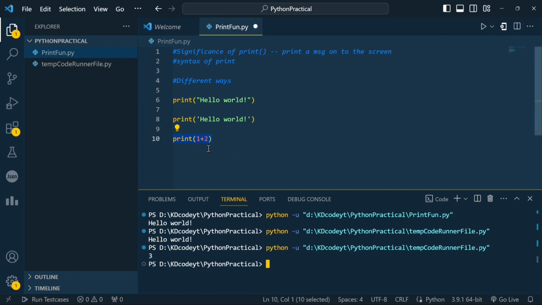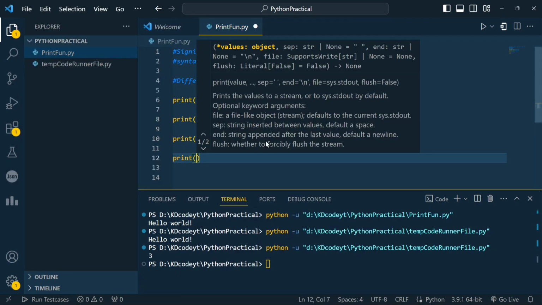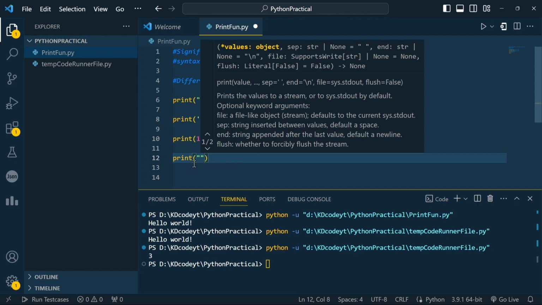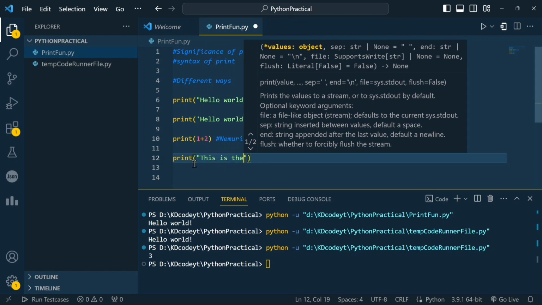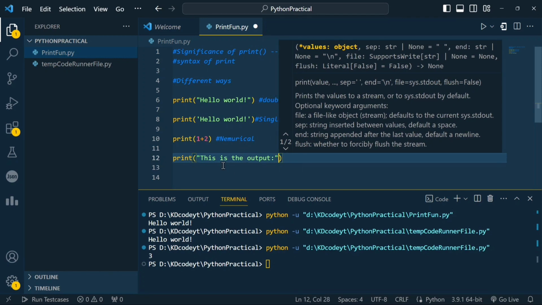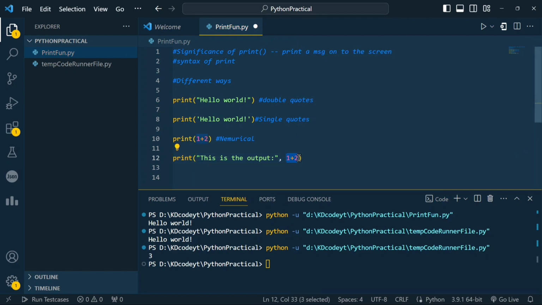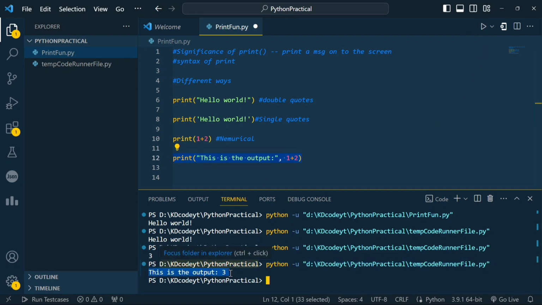Now let us combine both string and numerical values. Print of, and now I am combining both numerical values and strings. This is going to be printed on our screen, along with 1 plus 2. The summation will be performed and the output 3 is tagged with the statement written in this print. Now let me run this and show you the output. Yes, see here, the output is colon, space, 3.